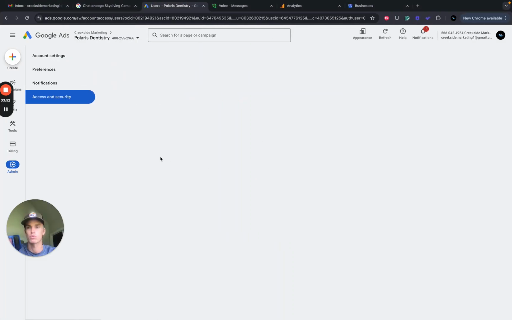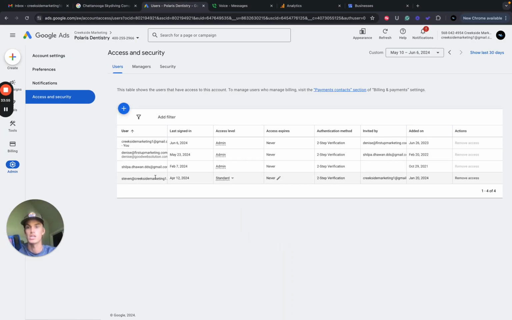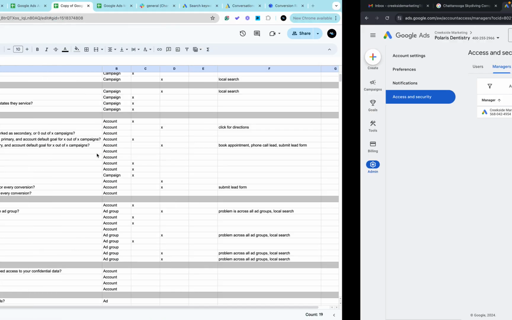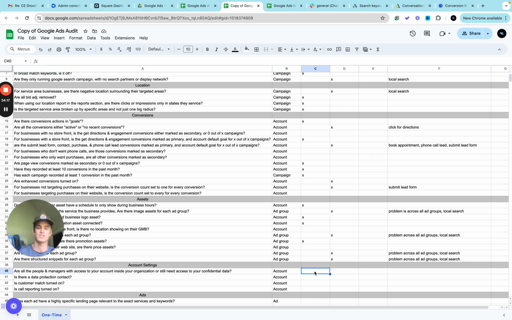So we're going to check through here. We're going to check in users to make sure all the users line up with the people that should have access, and you also want to check managers. This is something that is commonly overlooked. Ad agencies have manager accounts that you don't typically see unless you go to the managers tab. And so you just want to remove access from any ad manager that doesn't need access anymore. But in this case, everyone who needs access has access.